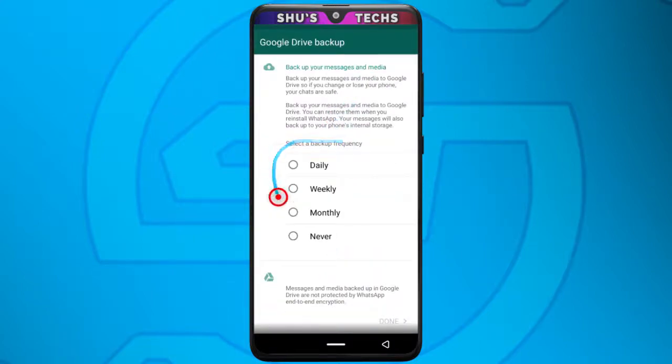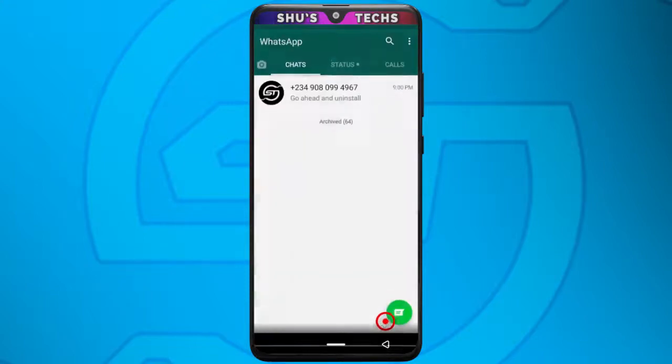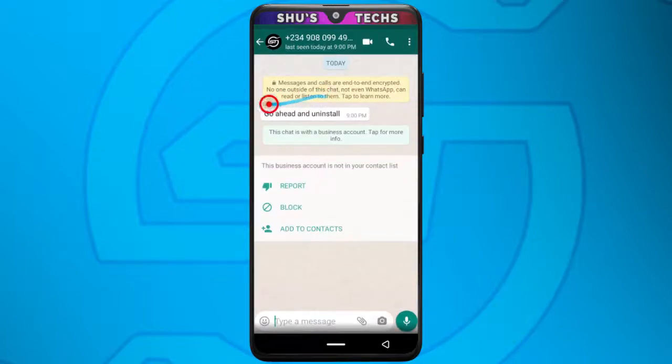So this is going to pop up, and it's just a way for your messages to always get backed up to your Google Drive in case you lose your phone or your phone dies and doesn't come back up anymore, and there's no way for you to get to your file manager to retrieve your backups. So I'd suggest going for daily or weekly, but for me I'll just select never because I don't always have internet.